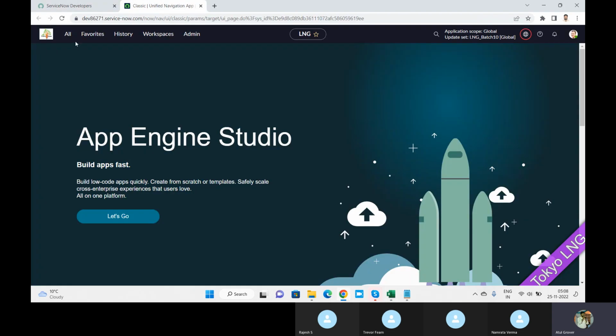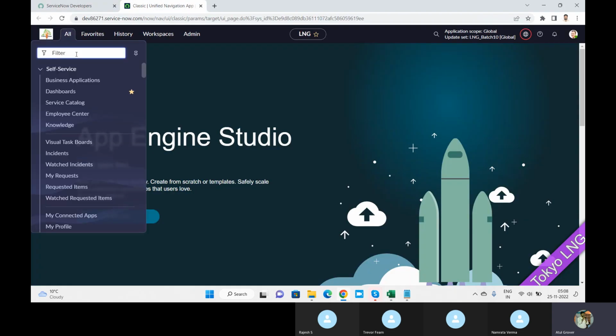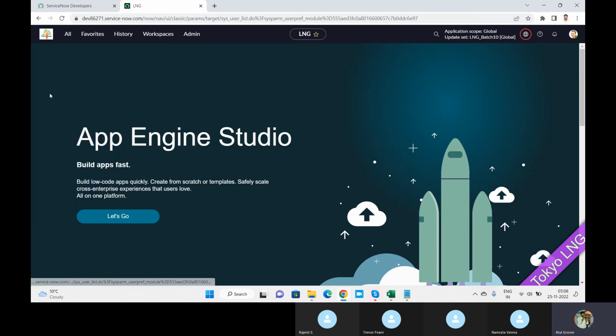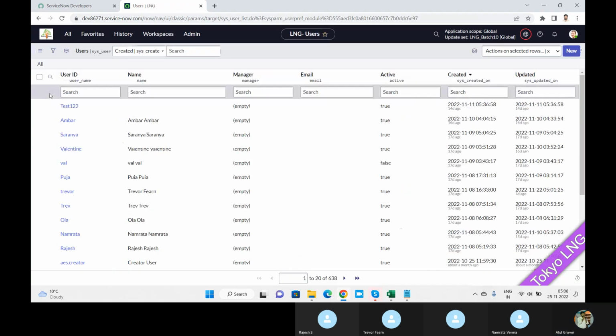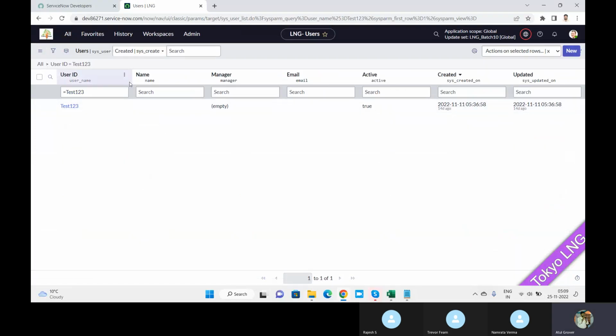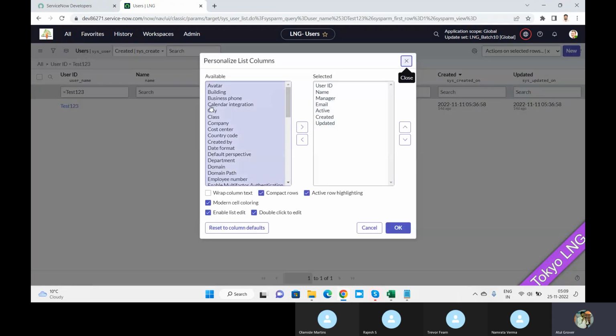Okay, and let's say I want to bring the user data. User admin, click on user. Okay, what I generally do is show matching. Let's say I want to update the user ID, name, or let's say add first name or last name. Name will be generated automatically.